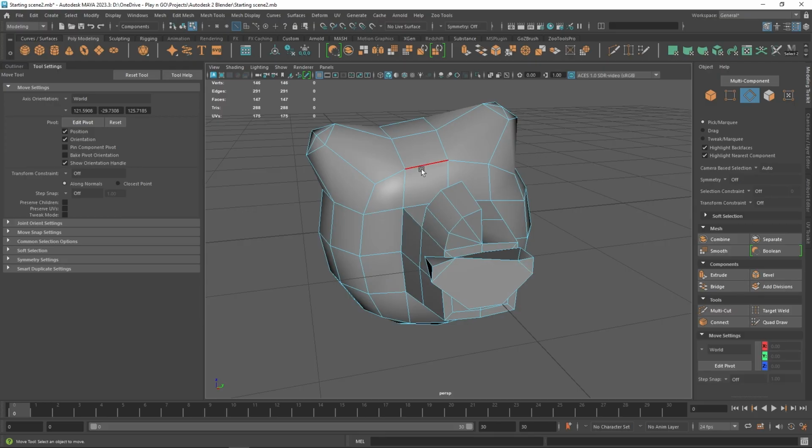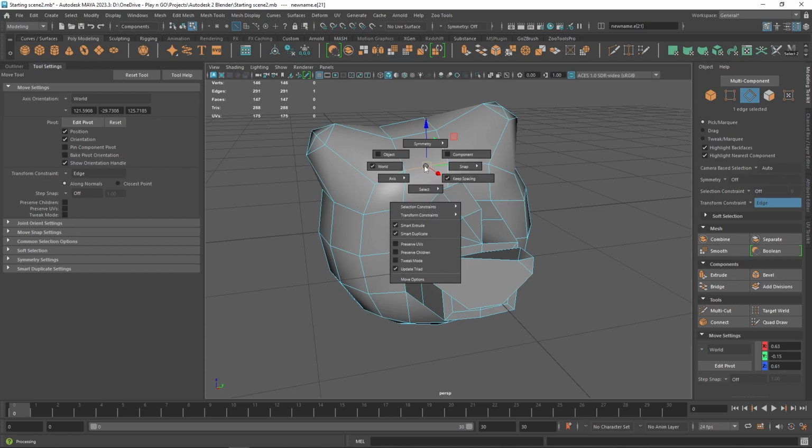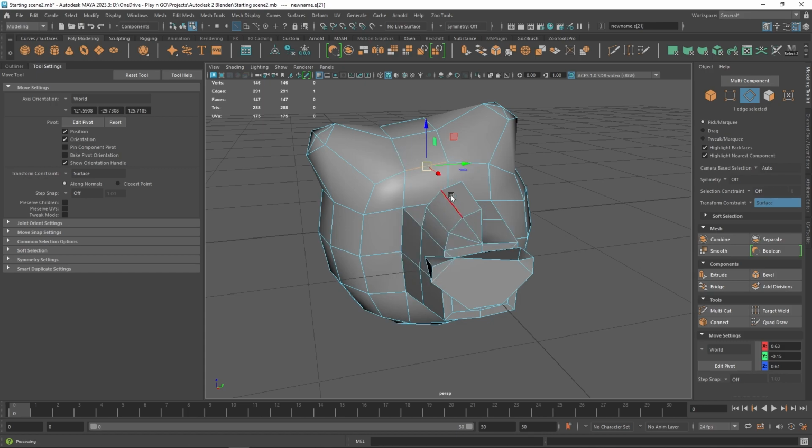To slide edges in Maya, you click an edge and you either go here to transform constraint edge and then slides, or you hold down W, for example, and long click, go here to transform constraints and turn it on or off. You can also have surface slide, which you can slide, but this is on surfaces, for example. You know how this works.